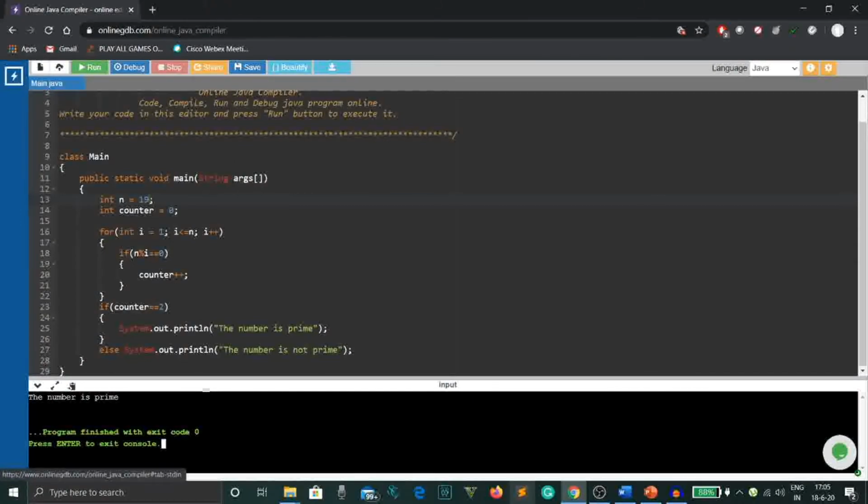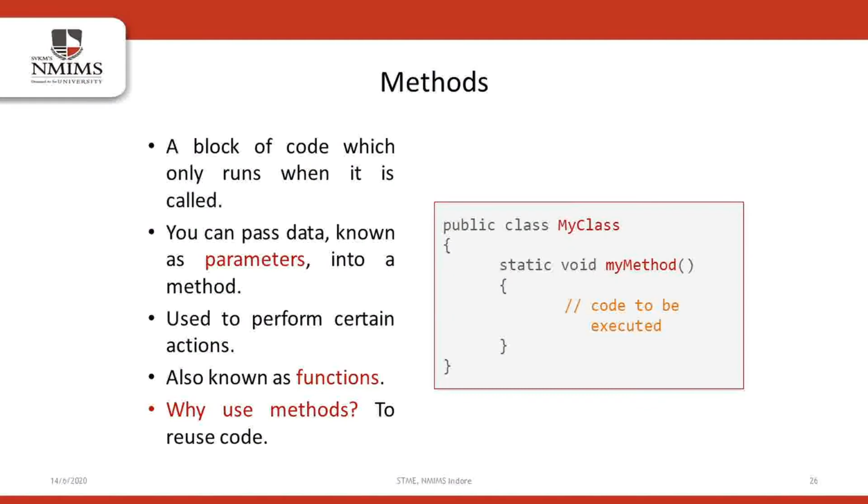The number is prime. The program is working perfectly. Now coming to the method. As we have seen in mathematics, we studied about functions. For example, f of x is equal to x square is a function that returns a squared value of x.